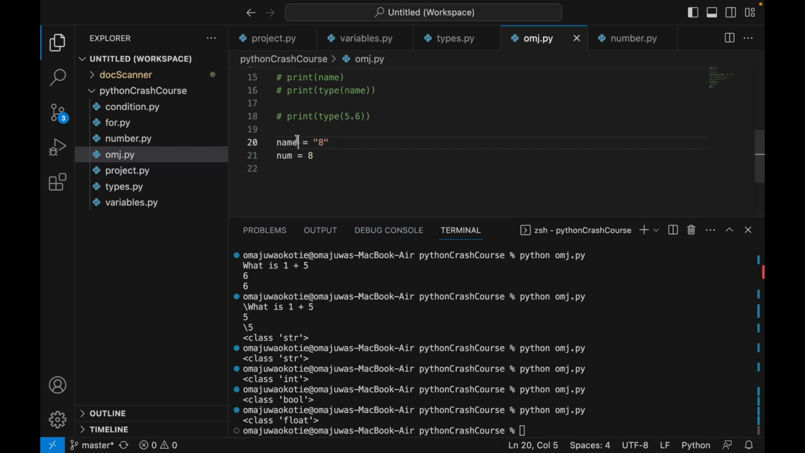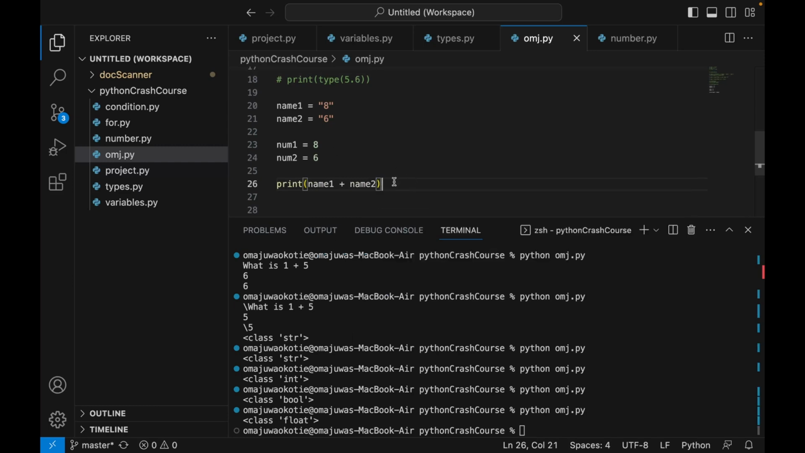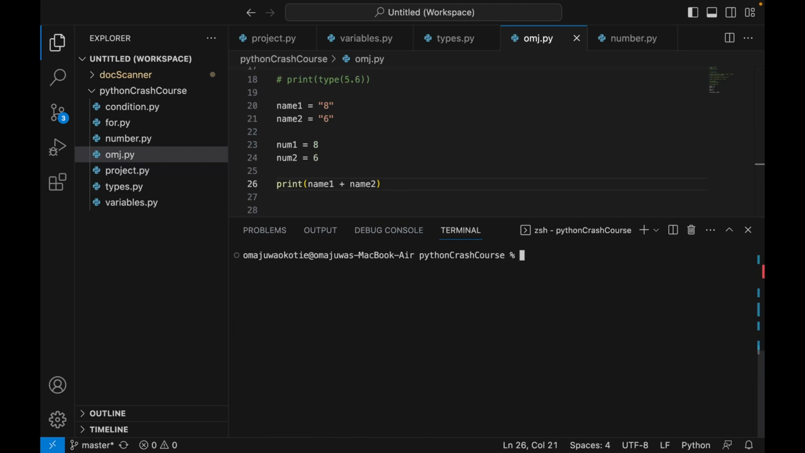So let me do something. Let me call this one name 1. Let me call this one name 2, and let's put 6. This is number 1. Let's put number 2 equals 6. Let's add these two. Let's see something. Print name 1 plus name 2. Somebody guess what it is going to print? Okay, just guess. Okay, let's print it.